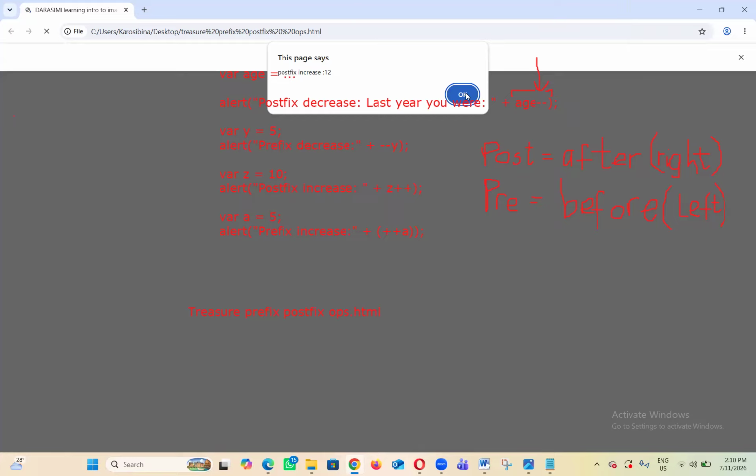Because it was prefix decrease. I remember prefix will do what? Do the minusing before it will take the answer. Do you understand? So that was the one we should have used for your age. You should have done that minus minus before age, not after. But because I wanted to demonstrate to you, that's why I put it after.